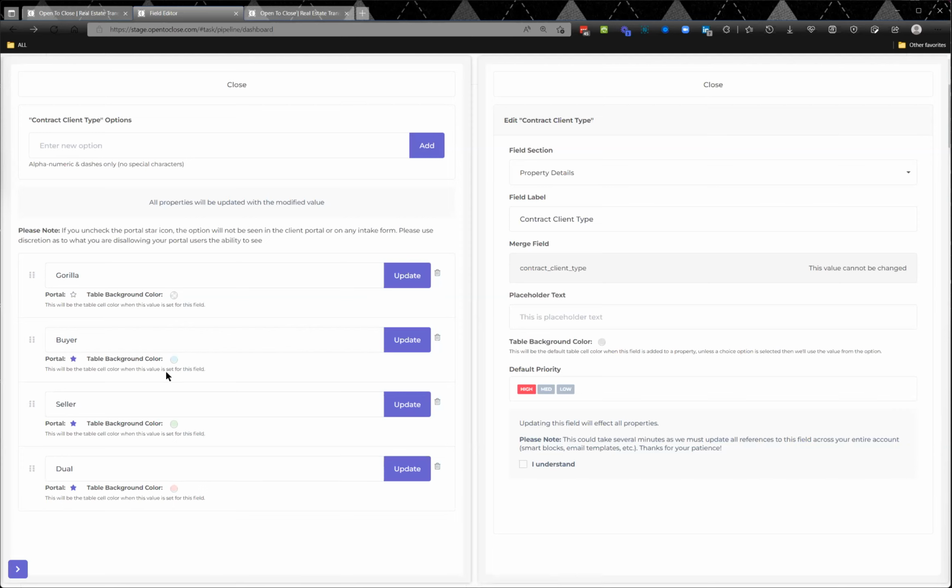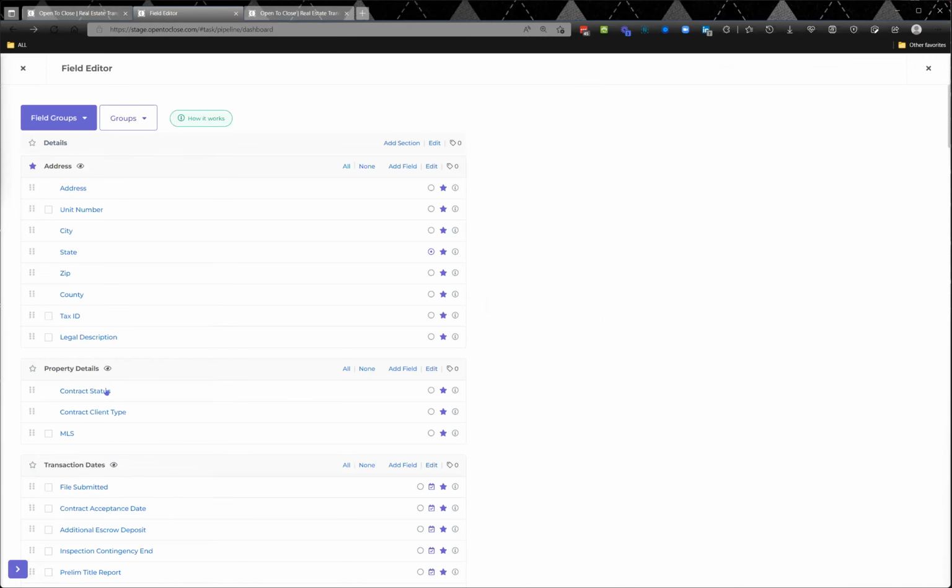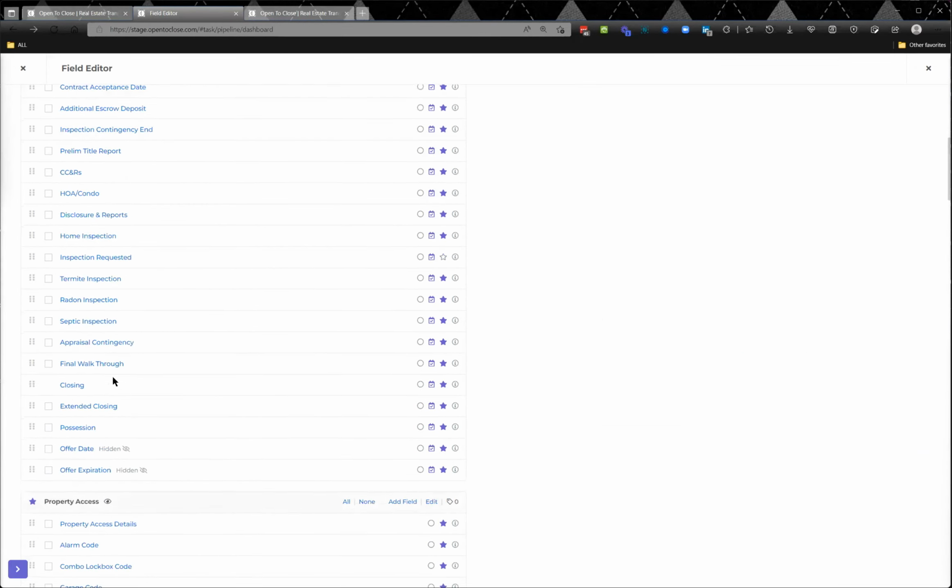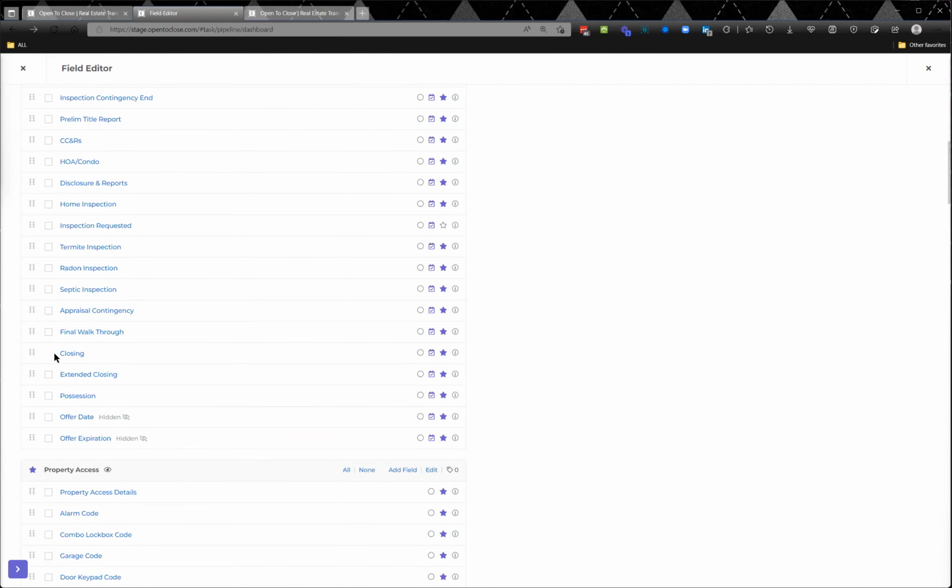You can delete out the ones that we put in here. None of these have to stay. Okay, I don't think so. No, none of these have to stay, but you do have to keep contract status, contract client type, address, and I believe that's it. You'll see closing. Surprise, closing is in there. I thought you could delete that, but maybe not because we needed the closing date probably for filtering.